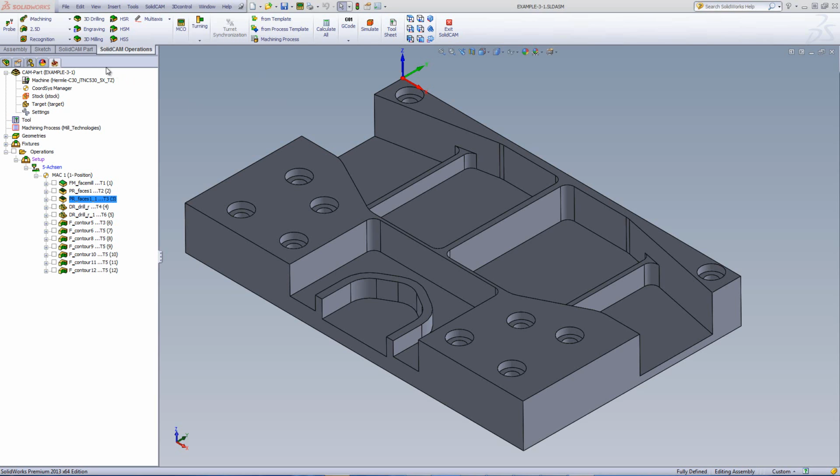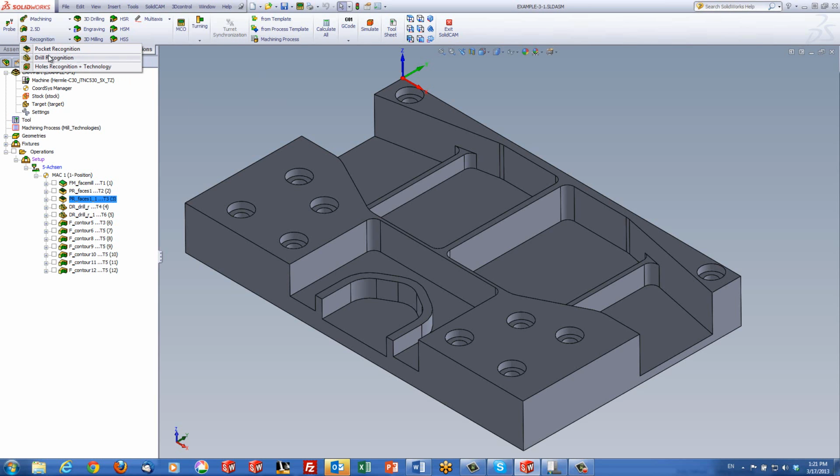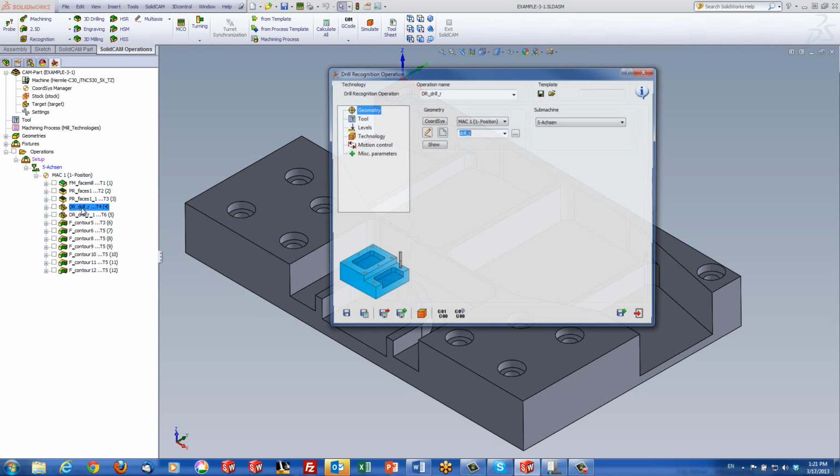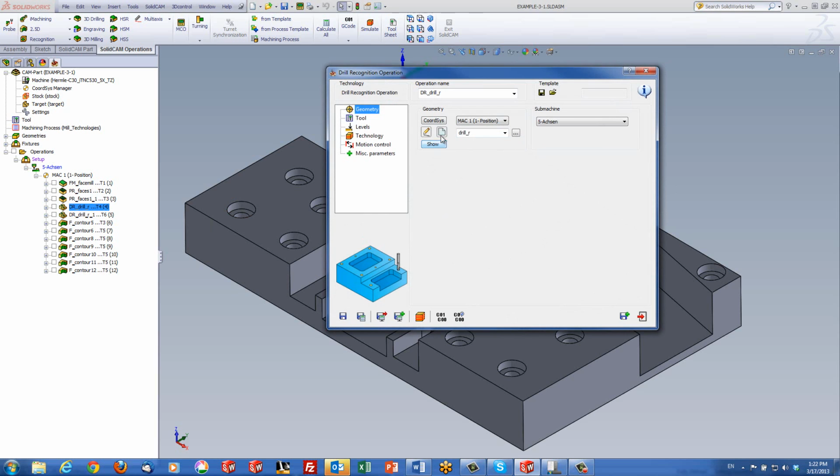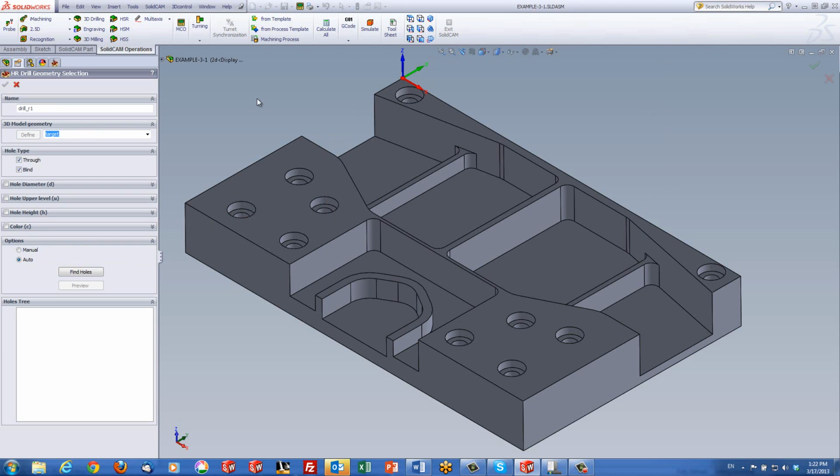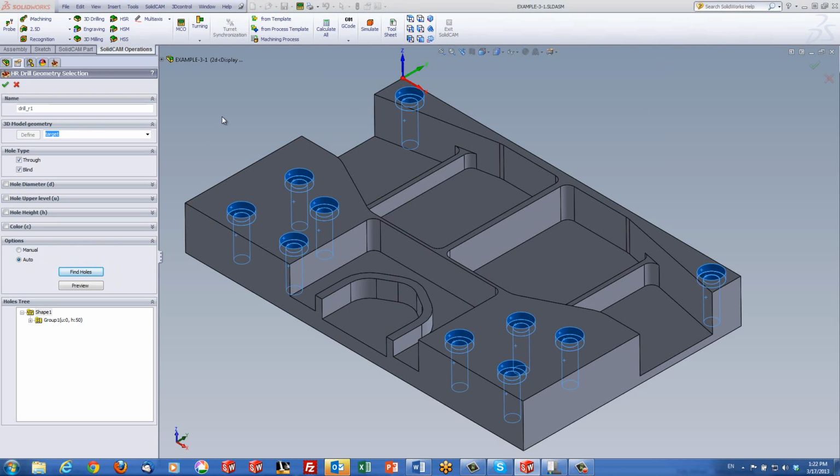This option can be found in recognition, drill recognition. I've already created such an operation, so let's go directly into the operation itself. By opening up the operation, if I were to create a new geometry here, all I have to do in this particular case is just click on Find Holes, and it'll find every single hole that's on the part itself.